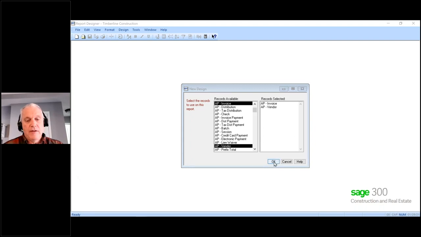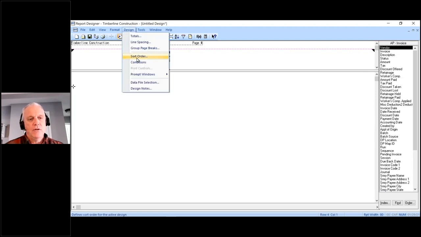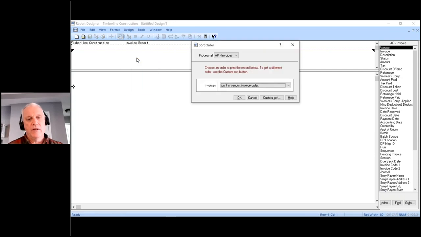All right, so I've created a design and I want the invoice and the vendor table. Now the very first thing that needs to be done next is to decide what your sort order is. If we go to design sort order, and again, you'll have this recording, there's really two things going on here. One of these is, what do you want to process? All AP invoices or all AP vendors?